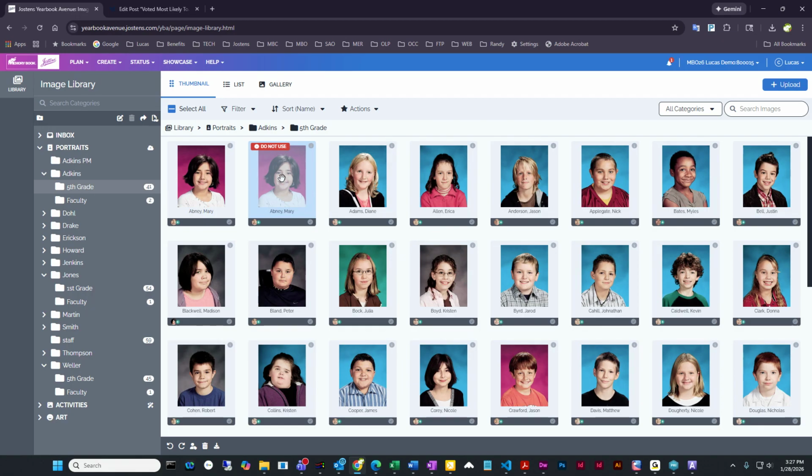So it's a way to keep it there in the program, and that way you don't delete it and find yourself in a scramble trying to figure out, okay, where did we get that? Do we need to call the photographer? How do we get this image back? So it takes a lot of that worry out. It keeps it there. Marking it as do not use just tells the program to skip that image while you're flowing.